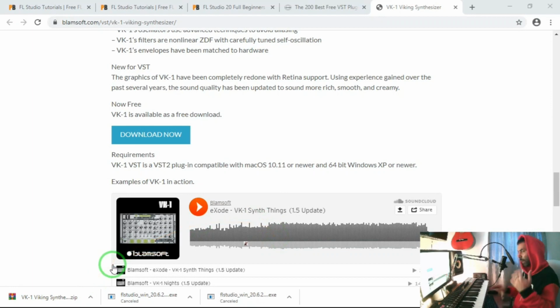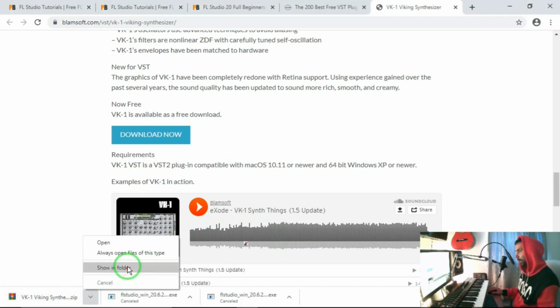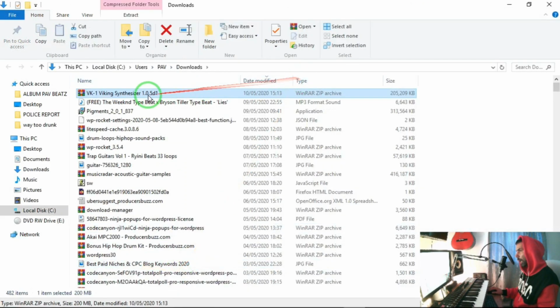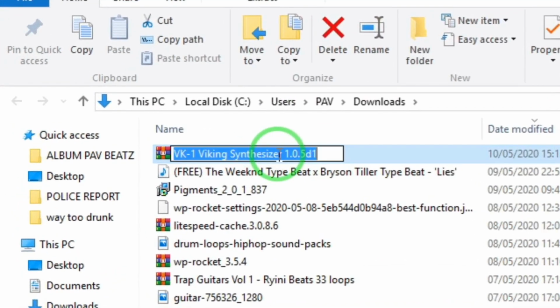So here we are, we have now downloaded it. What you do is go into your download folder. If you're using Google Chrome, you can just click on it and show in folder. If not, usually you'd look in your download folder, which is the location where it's downloaded. As you can see here on the screen, it's called Viking Synthesizer.